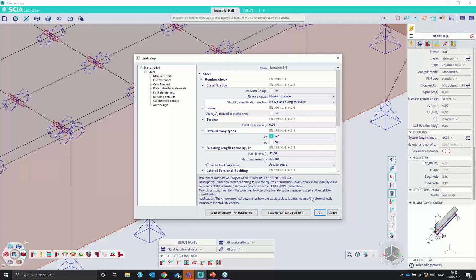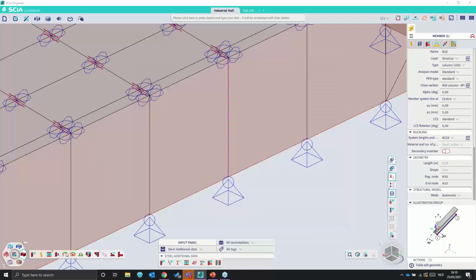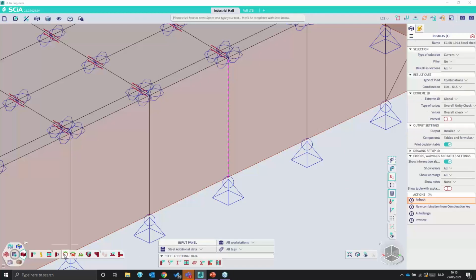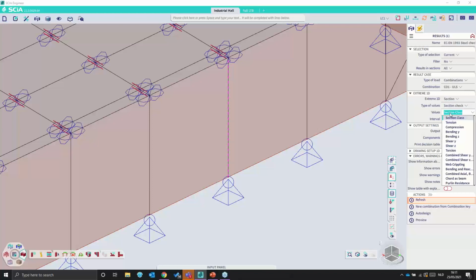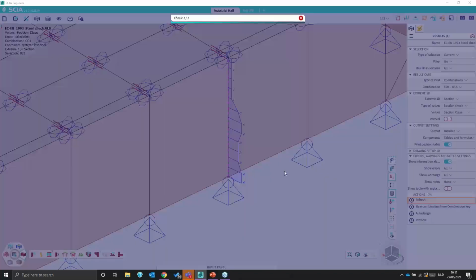Let me choose the maximum class along the member for now, and let's go to the steel code check, ULS steel code check. All right, and I'm going to have a look on every section at what the section class is for this section.